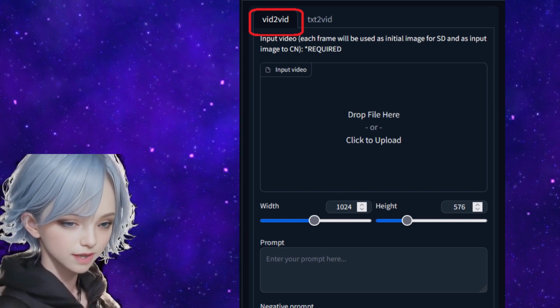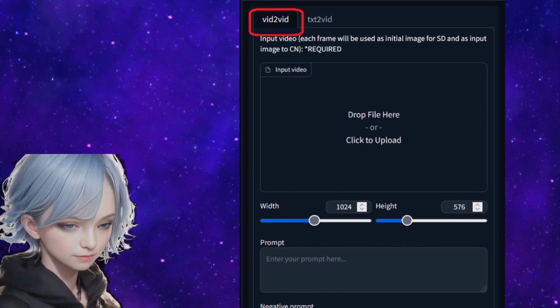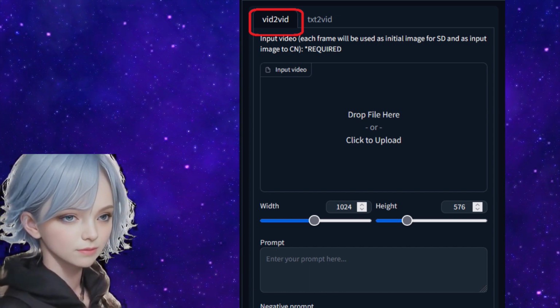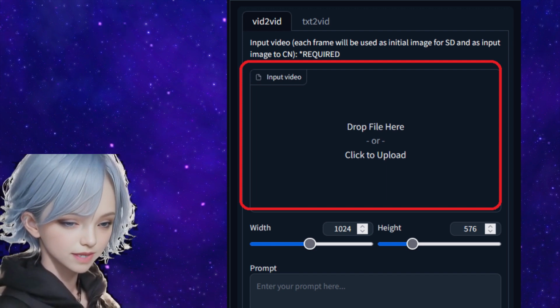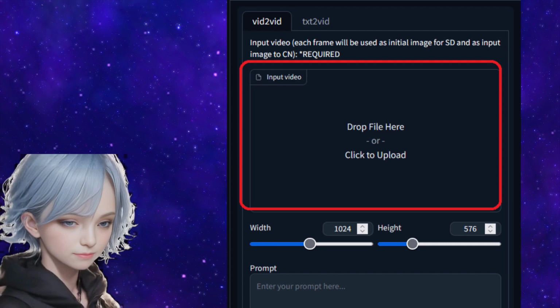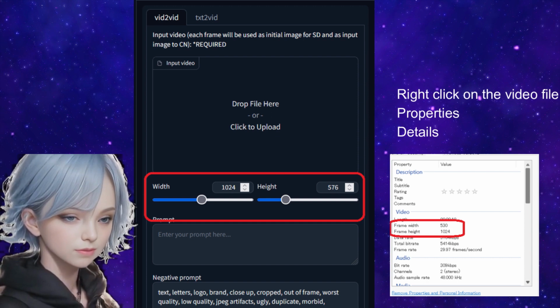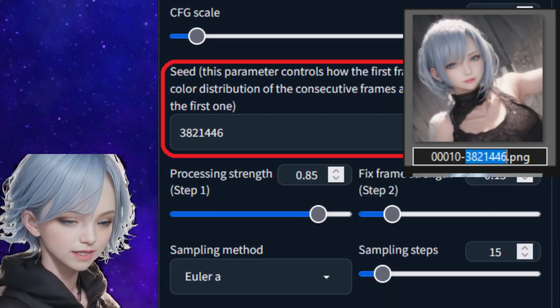mov2mov generates videos from existing videos. It's similar to mov2mov, and it can be challenging to distinguish between the two. To use mov2mov, you need to upload a video file to the Input Video section. Since the resolution is not automatically detected, you'll need to adjust it accordingly. You can also input a seed for the desired image you want to use in the video.